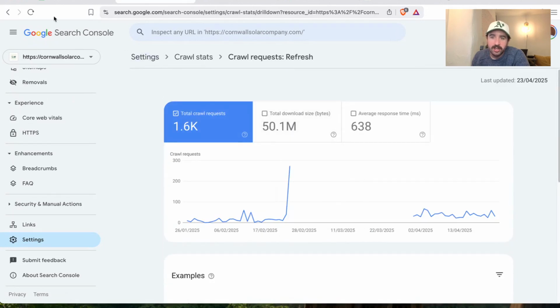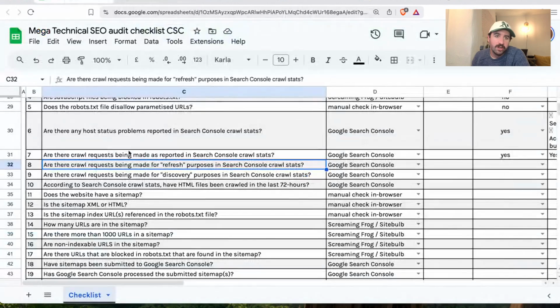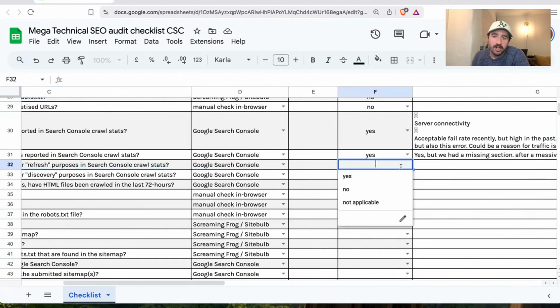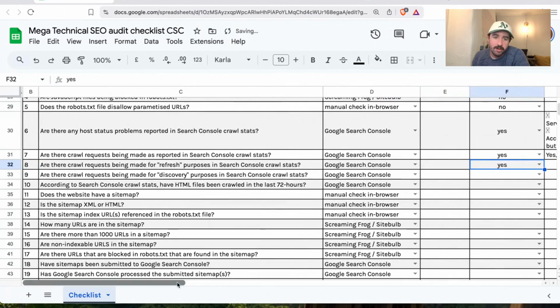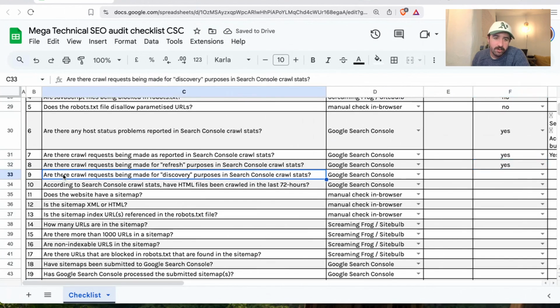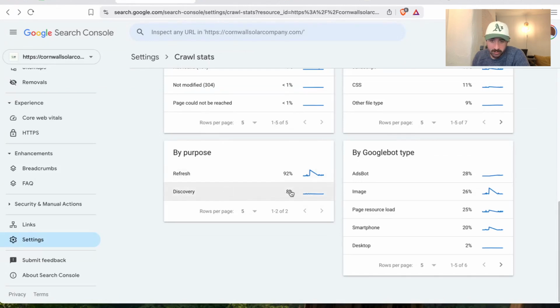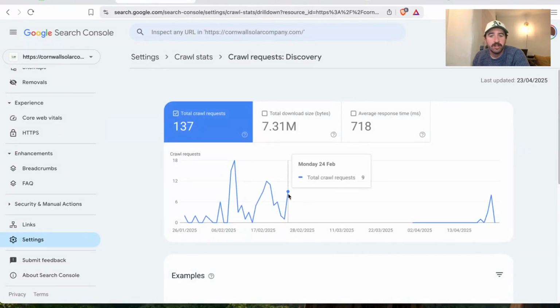That is essentially not Google discovering new content. It's going and re-looking at the same content over and over again. We want that to be happening, which we can see it does. We have got those requests. Are requests being made for discovery purposes? Yes, we do, although they're a lot smaller. But this site hasn't been updated a lot recently, so there's nothing much new for it to discover.